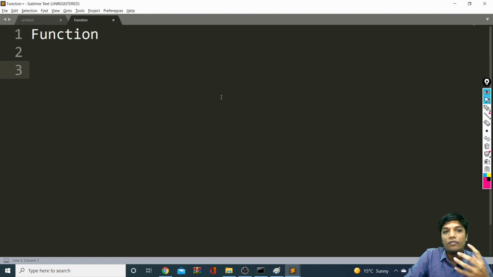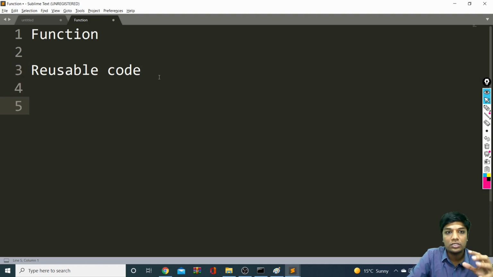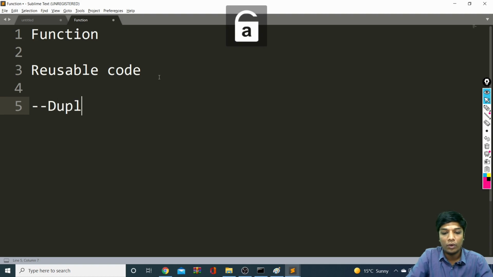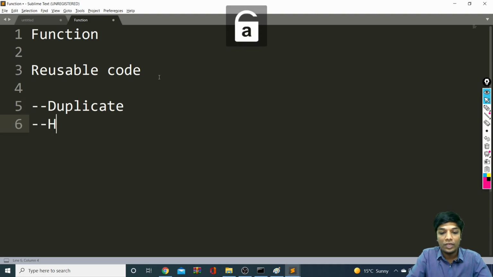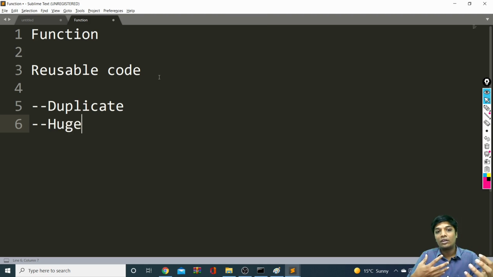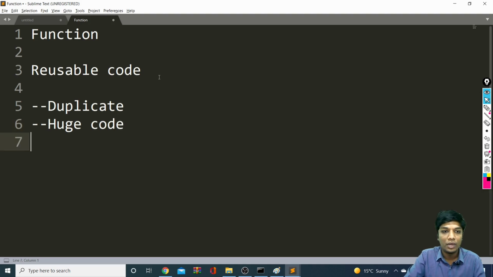I can say that a function is reusable code, right? When I say reusable code, I can use it n number of times. Once I declare that code, I can use it multiple times. In this way, first, my duplicate code will be avoided. I don't need to write my code any number of times when I want to use it. If you write duplicate code, automatically the code will be lengthy. So that lengthy code will be avoided.